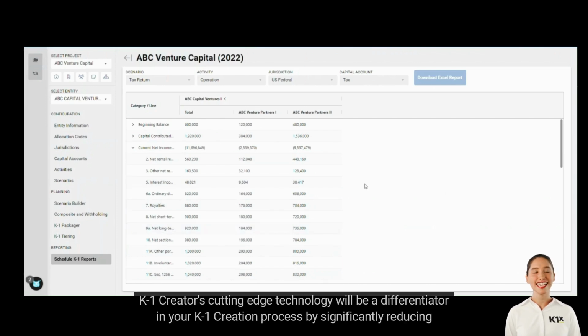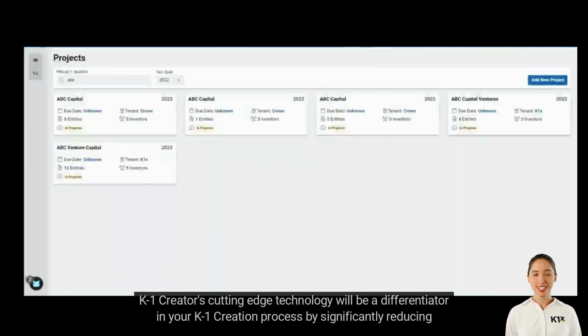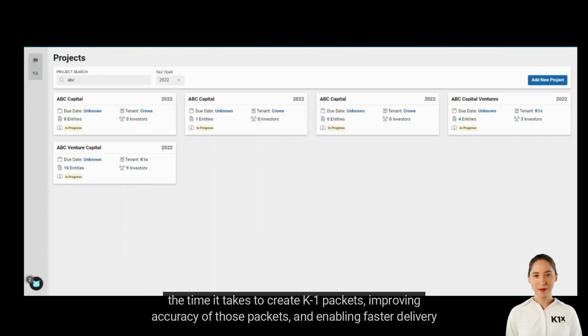K-1 Creator's cutting-edge technology will be a differentiator in your K-1 creation process by significantly reducing the time it takes to create K-1 packets, improving accuracy of those packets, and enabling faster delivery to your clients.